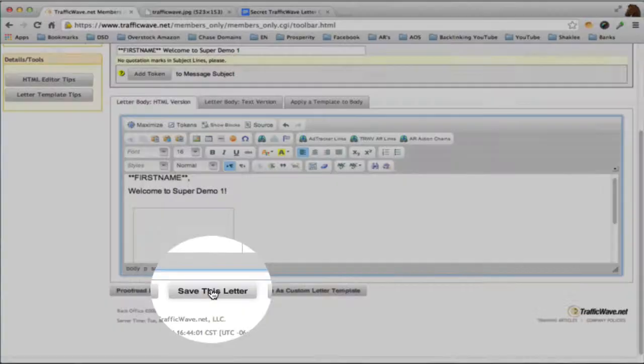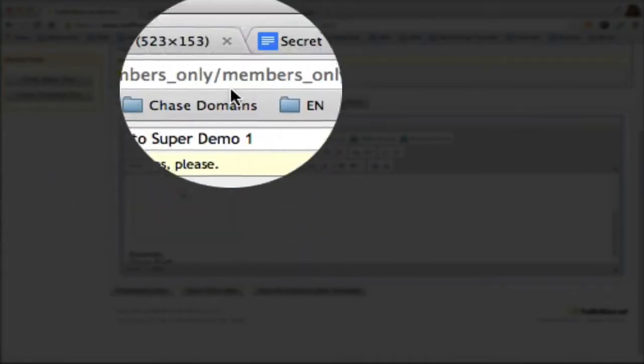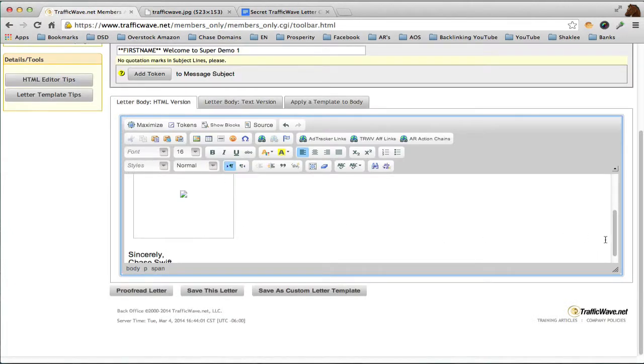Once you're done, you can click on maximize, and you must save this letter. Now notice all I have is a first name, so it'll put in their first name. Welcome to Super Demo 1, or your information. It'll put that TrafficWave image, okay, and it's going to be sized to 200 pixels across. Okay, 200 is a really nice size. So it will shrink an image that's 523 pixels wide. It'll shrink it to 200, so it's going to appear smaller. Okay, it's just a nice size.